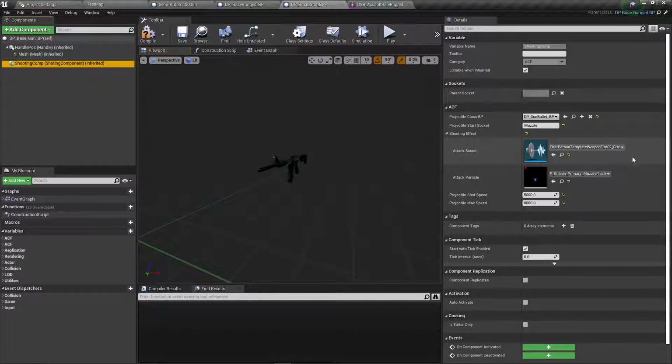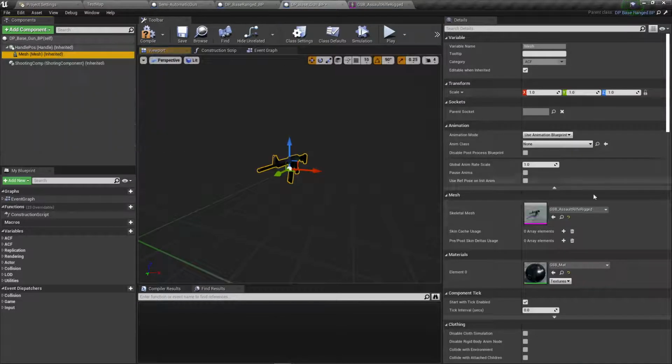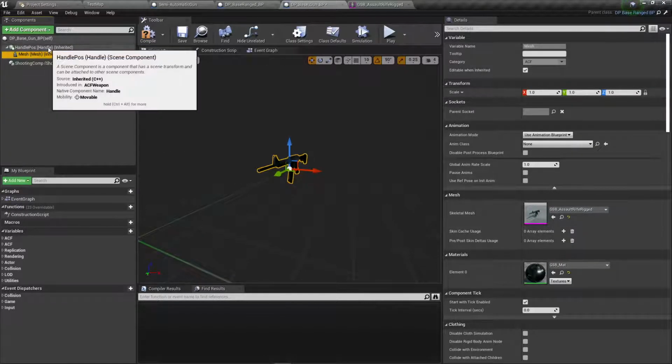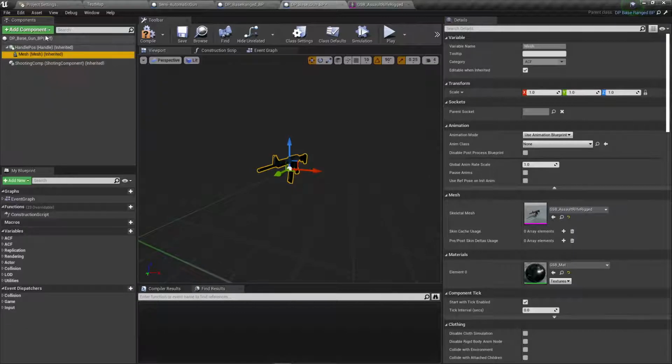Shooting component. We set our projectile class. We set the location where the bullet, sorry, the bullet spawns. We set sound and effects. That is good for this side. Now we set the mesh, and we need to set the mesh, otherwise we don't have a gun. So now here we go.